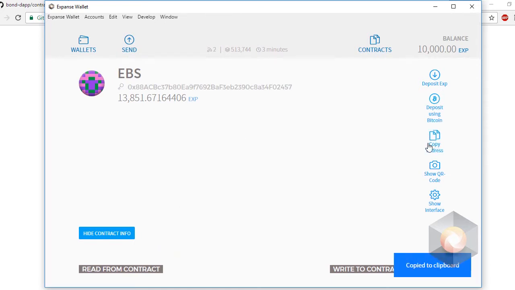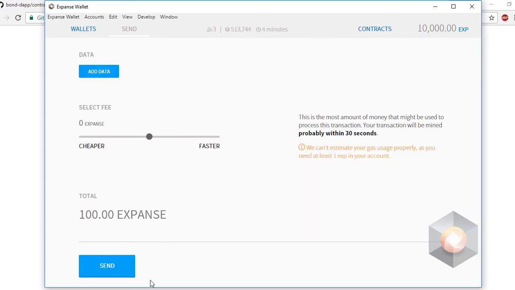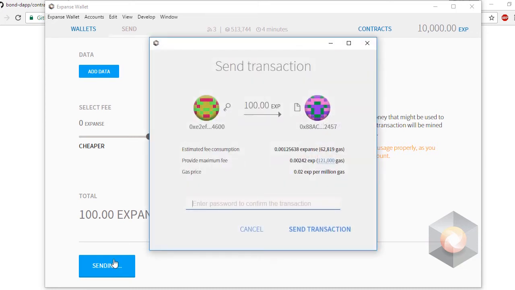And then we go to our wallet, and we send the price of 1 EBS, which is 100 Expanse, to this wallet, also known as depositing. So anytime that you send Expanse from an address that you own to the contract address, it automatically deposits it. You've got to enter your password. Once you enter your password, here you go. Alright, and we're off.